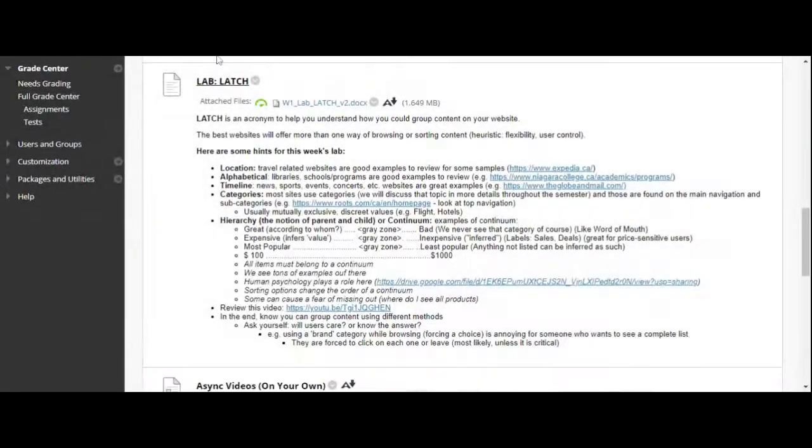So LATCH, again, is an acronym: location, alphabetical order, timelines, category, hierarchy, or continuum. I will not quiz you on LATCH, it's just for you to know that there are different ways that the content can be organized. And here are some tips. So, location.